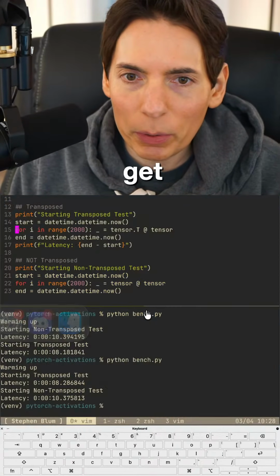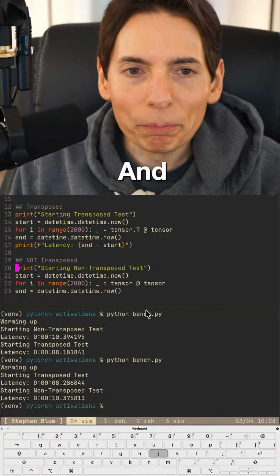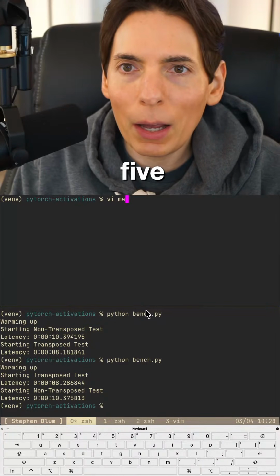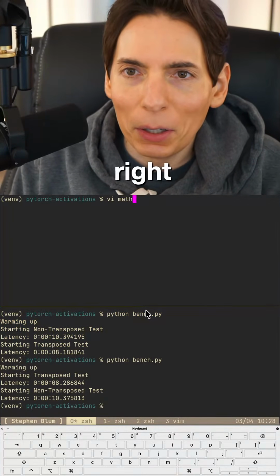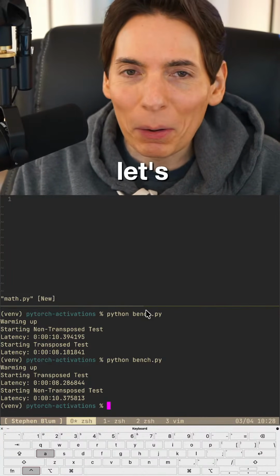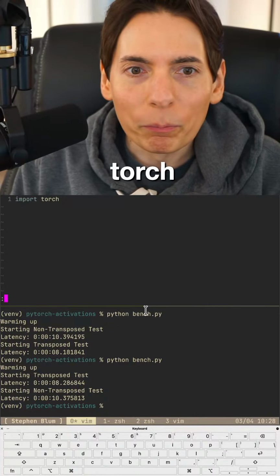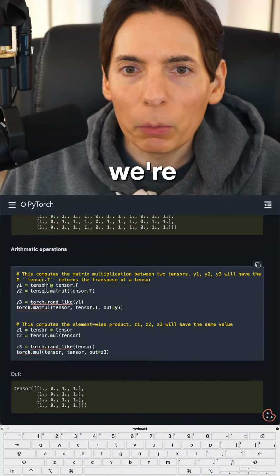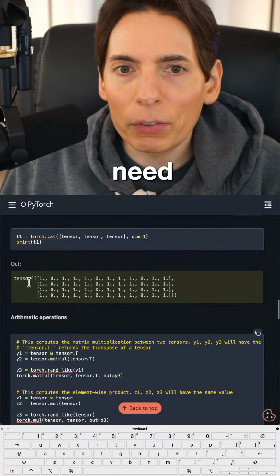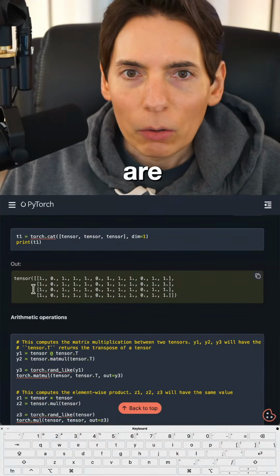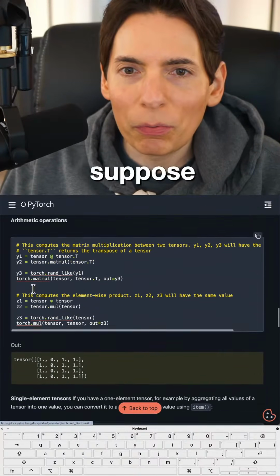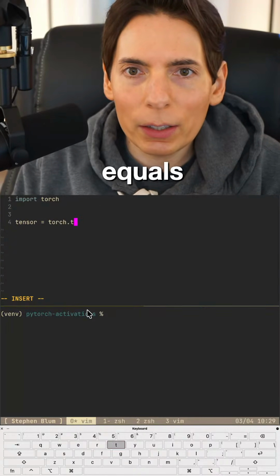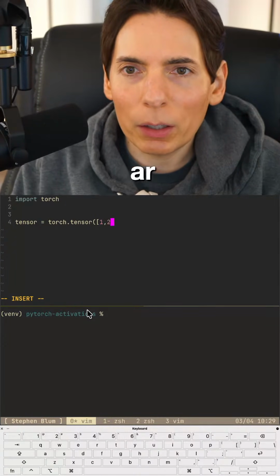All right, let's bring up our terminal window. Let's close this. All right, let's do math. Let's do arithmetic. Not math up high, let's make it simple. Import torch, and then we can look through what we're going to have here. We're going to define a couple of tensors. Oh, we need to define a tensor first. I suppose we could just define our own tensor. Let's see if we can remember. Our tensor equals torch.tensor. Let me just pass in an array, 1, 2.